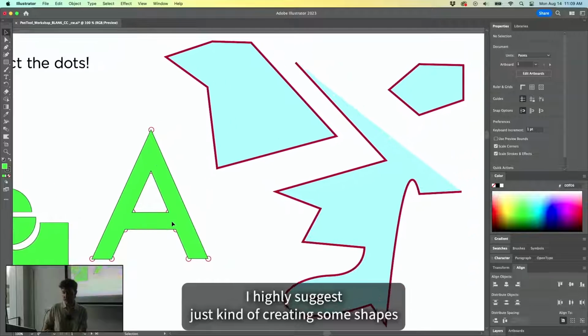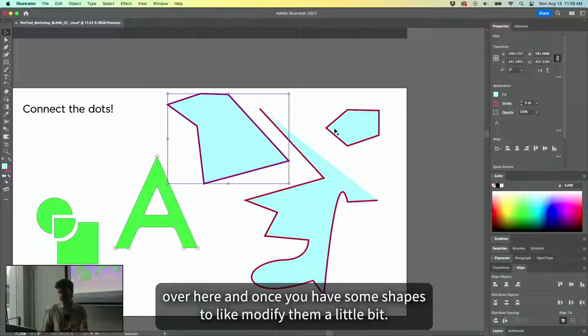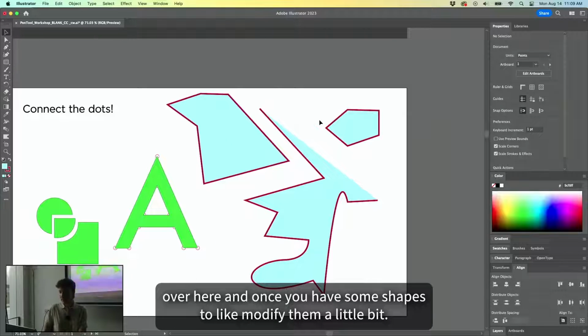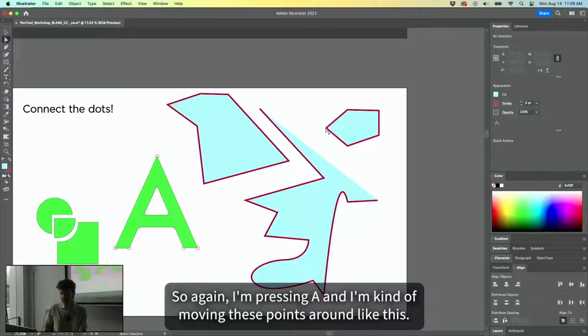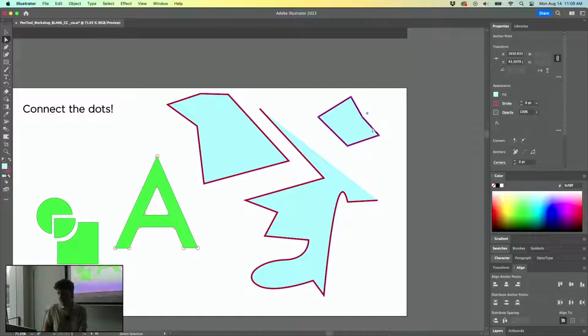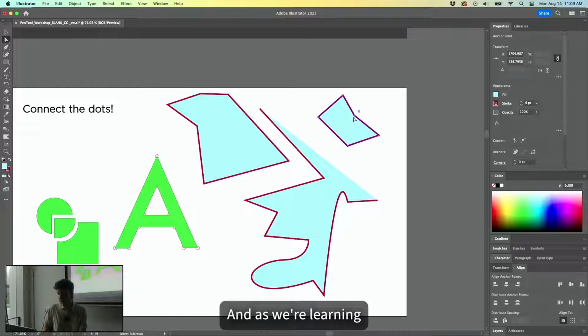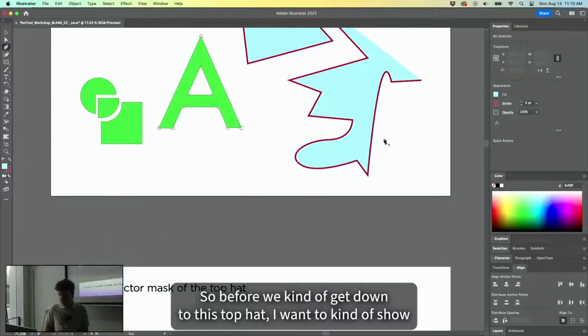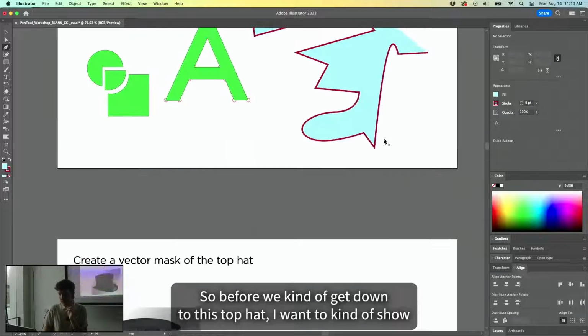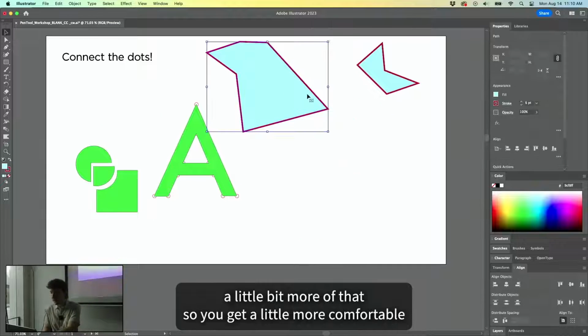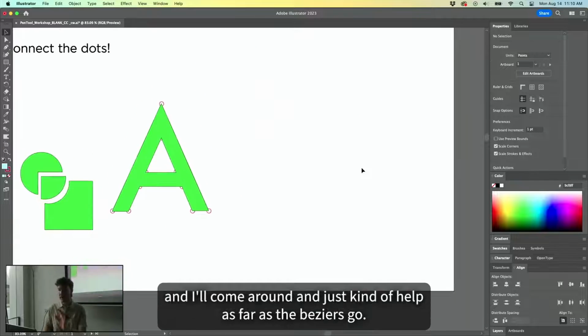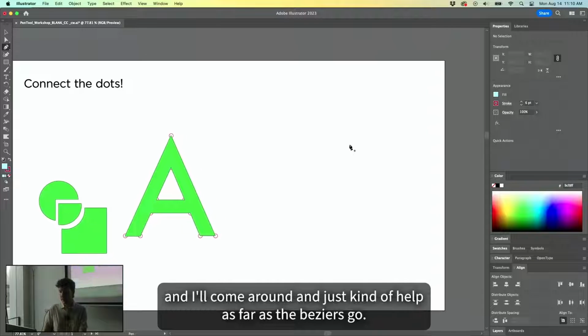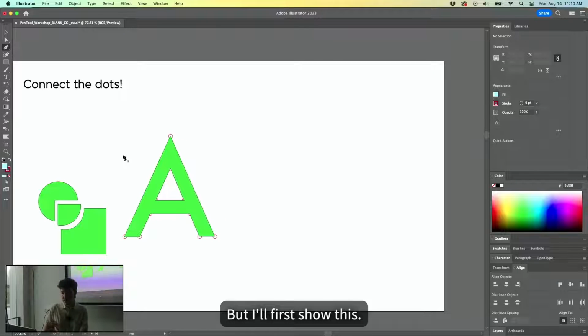I highly suggest creating some shapes over here, and once you have some shapes, modify them a little bit. So again, I'm pressing A and moving these points around like this. As we're learning the pen tool, the next step obviously is modifying those Beziers. So before we get down to this top hat, I want to show a little bit more of that so you get more comfortable, and I'll come around and help as far as the Beziers go. But I'll first show this.